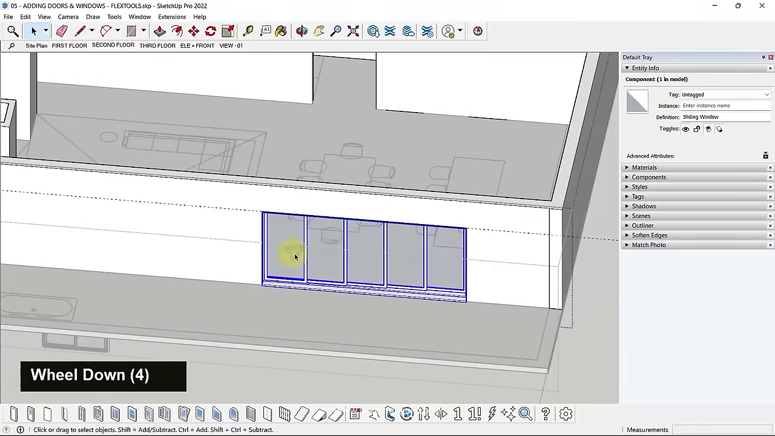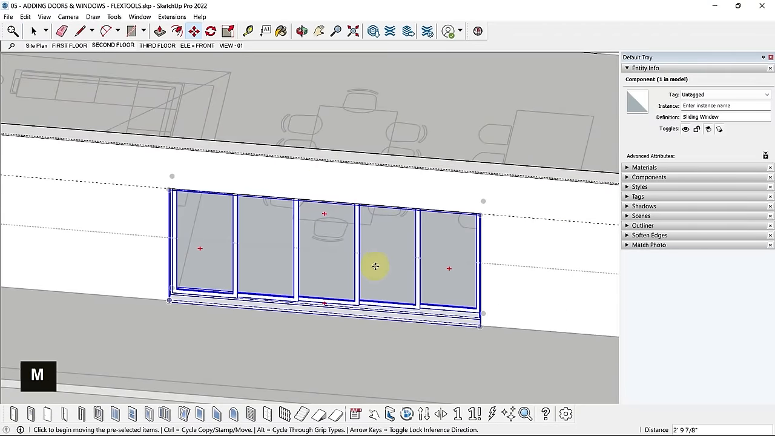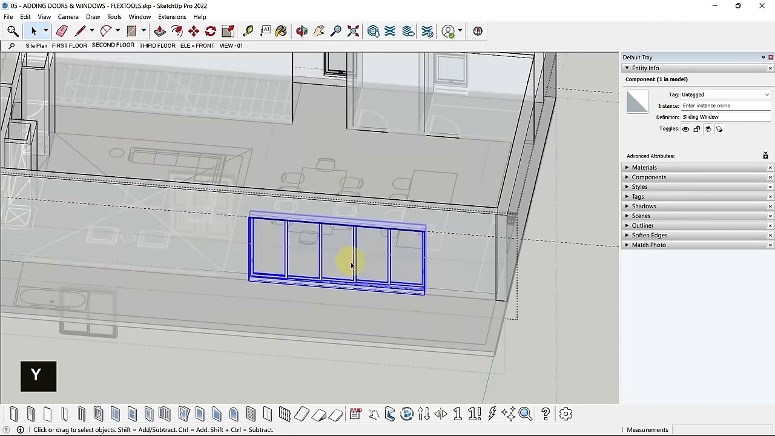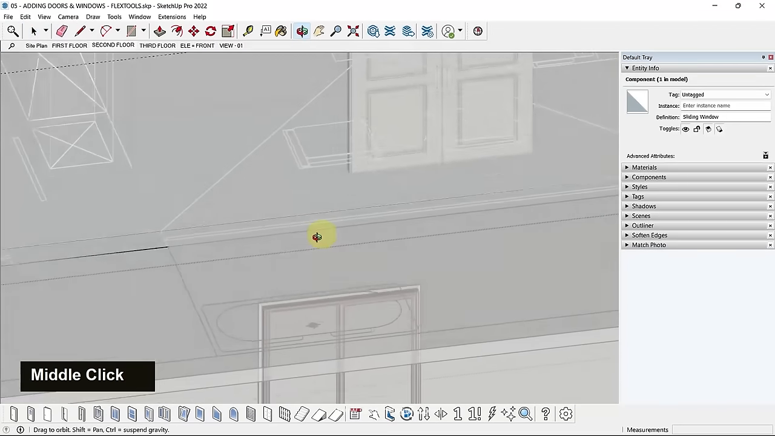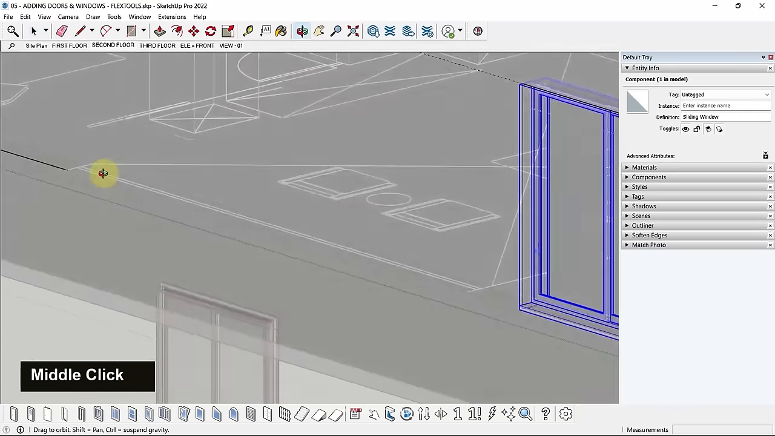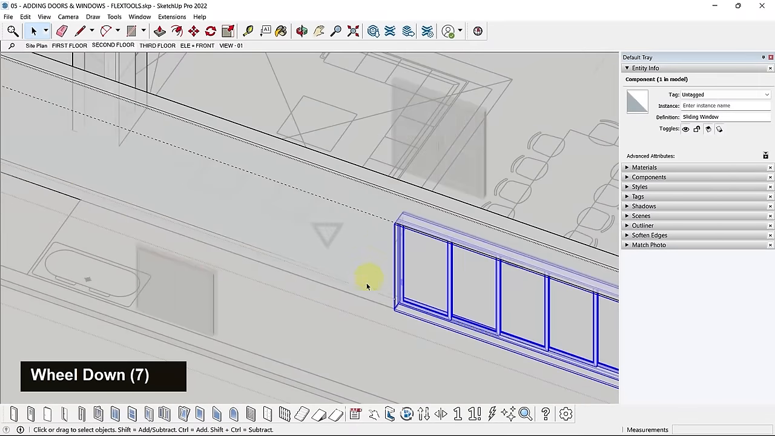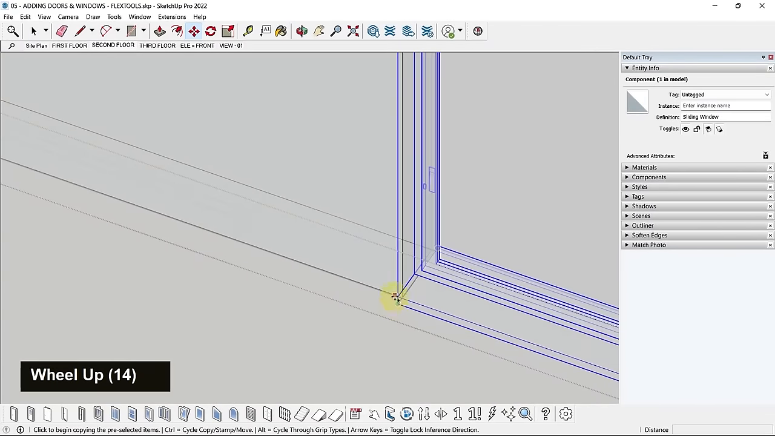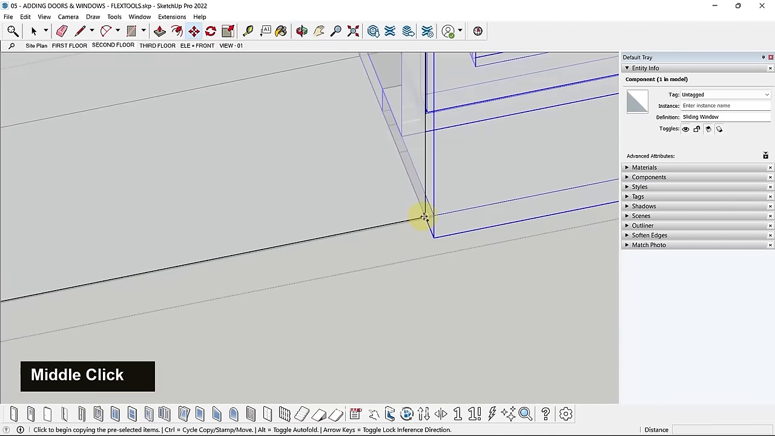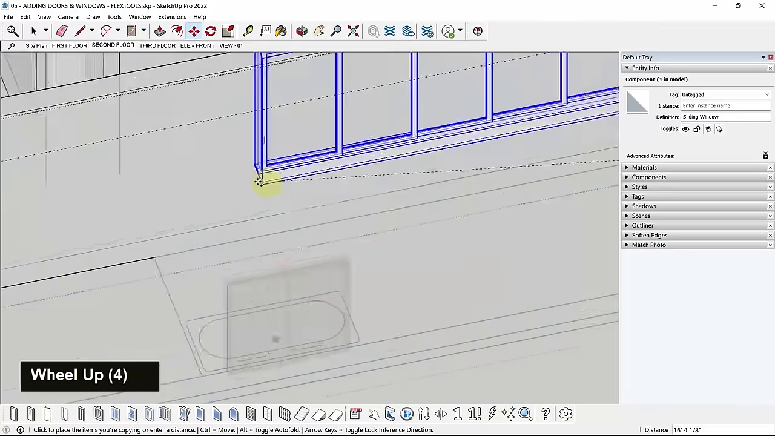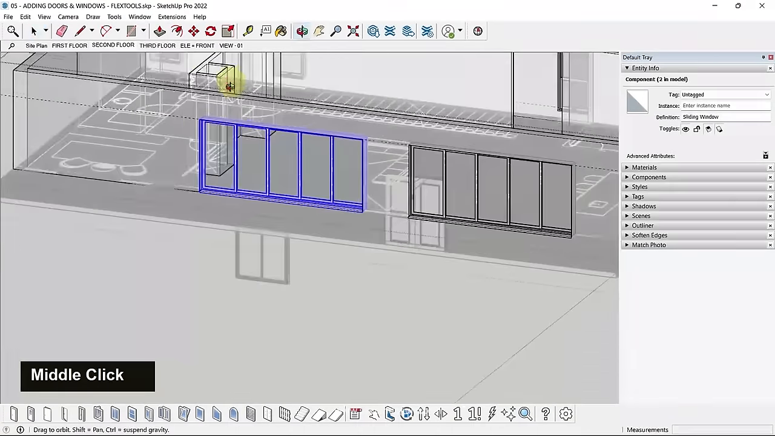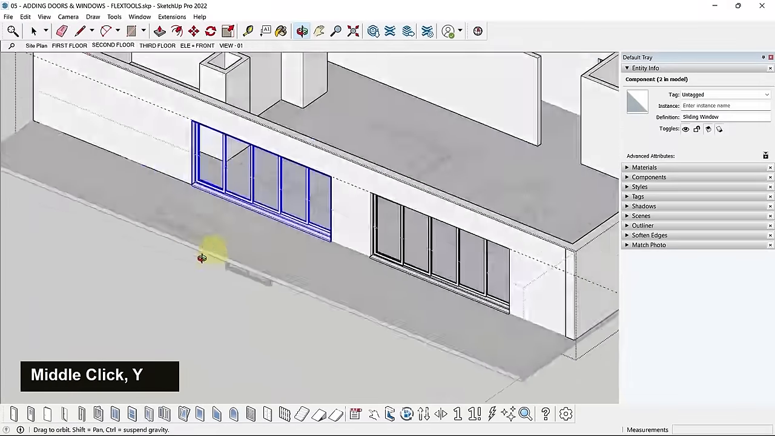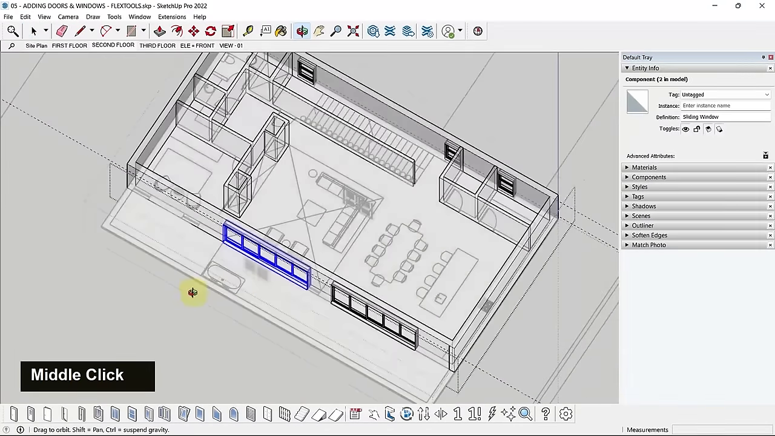Alright, so we've added our sliding window as well. Again, this is parametric in nature. Let's undo that. Let's see if we can add anything else. Yeah, we have another window there. So I'm just going to copy this from this point to this point here. So we've created two awesome windows.